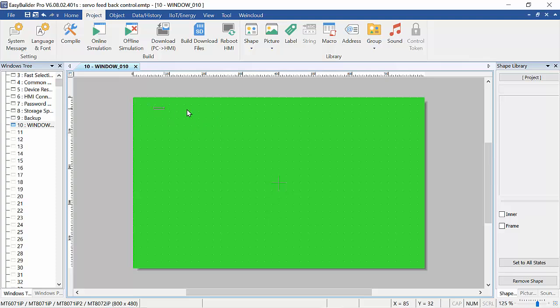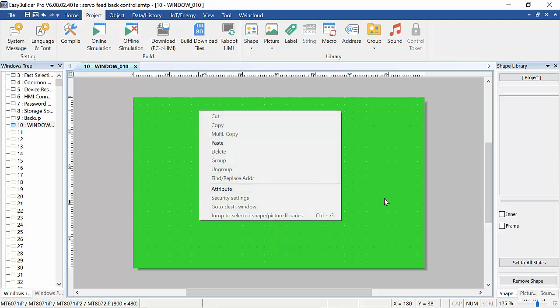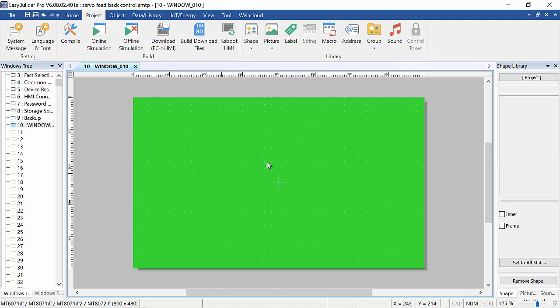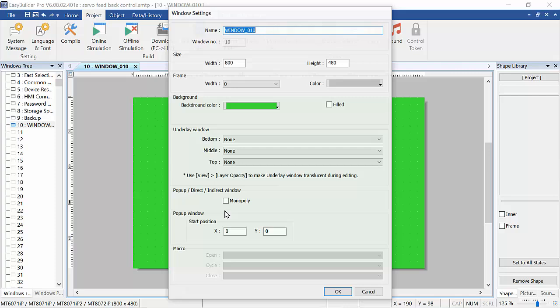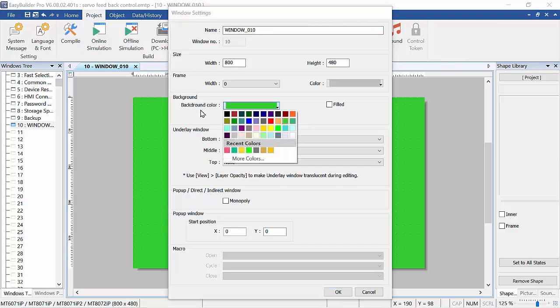First of all, this window will pop up, and first of all you have to choose the colors. How you choose your colors for the HMI depends on your choice. Simply go to attributes, click anywhere in the display, click attributes and go to the colors. This is window 10 displaying, and go to the background color. Here is the right background color.